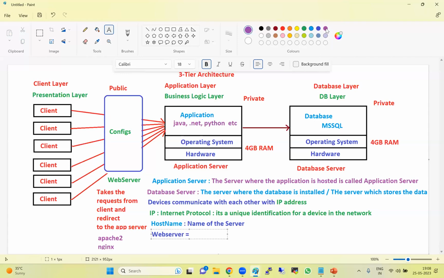If someone asks what is a web server, what do you say? It takes the request and redirects to the application server. Does the web server have any code? No code. Make sense? So now you know what a web server is, right? Now the application server should be in which network? The application server should always be in a private network.